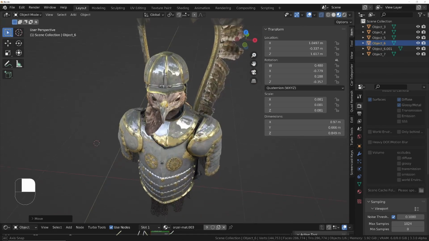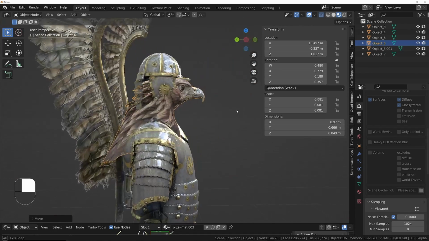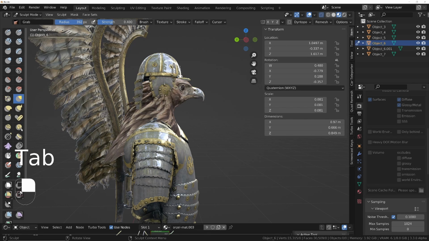And once you've got the proportions right, we can head into the sculpt mode and then start tucking in those bits that are sticking out. And then with the grab brush, we'll just drag in all the vertices that are sticking outside of the armour.